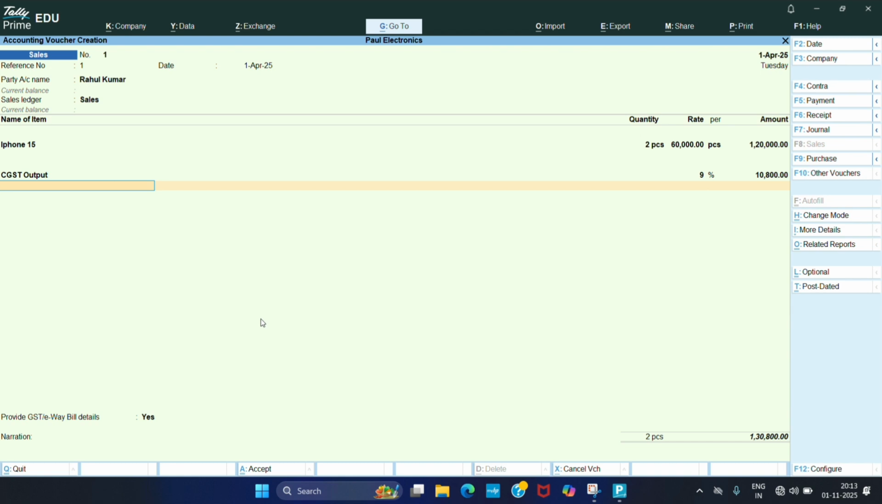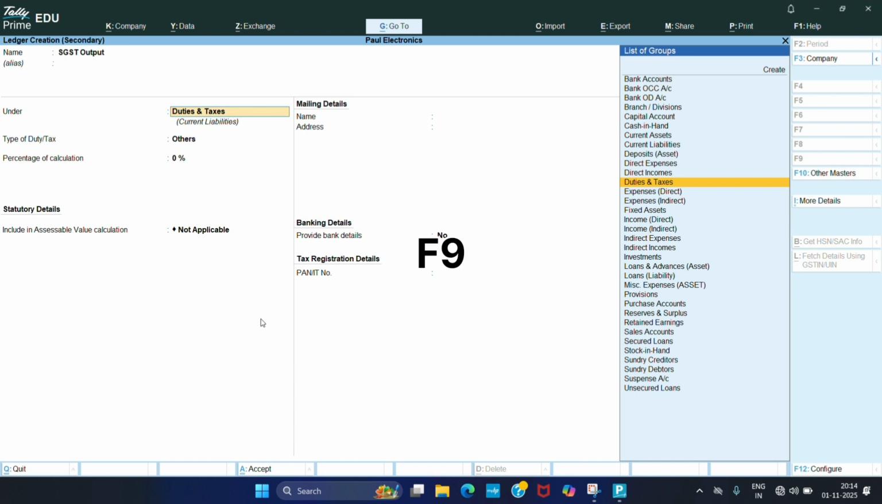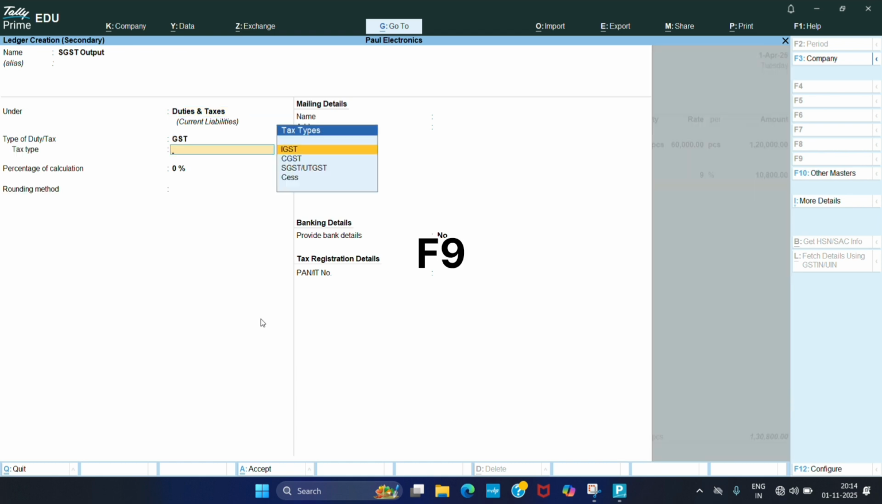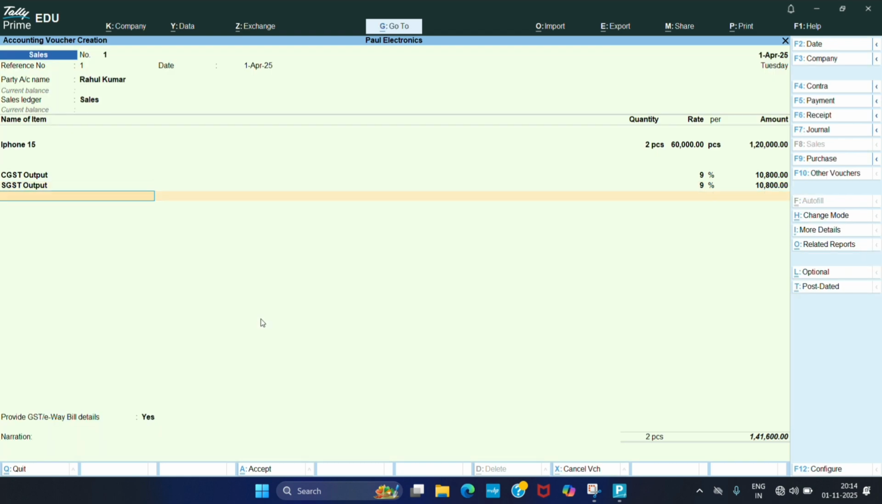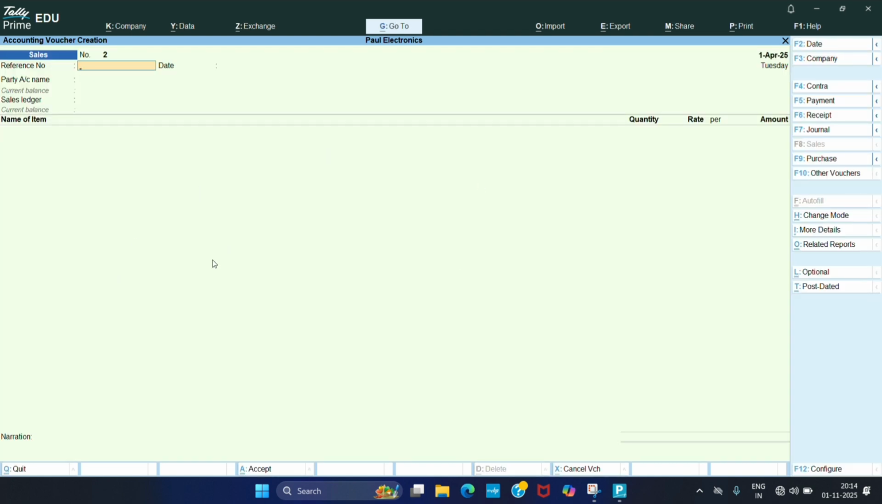And then now SGST. So again, Alt plus C, you will create SGST output, duties and taxes. Now GST, here see SGST, you will select 9% here and then select save, and then you will save. And so this is, guys, how to make a sales invoice.